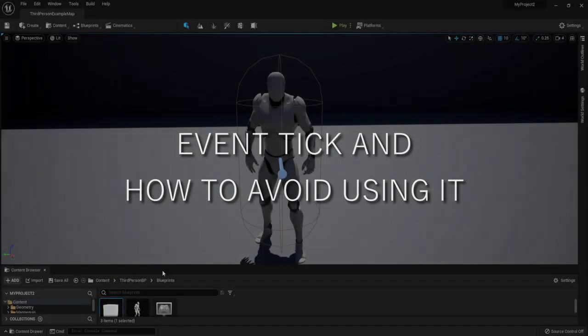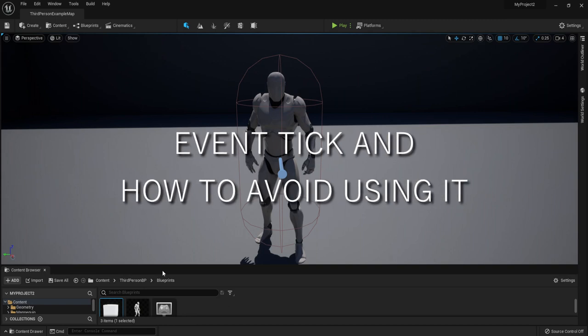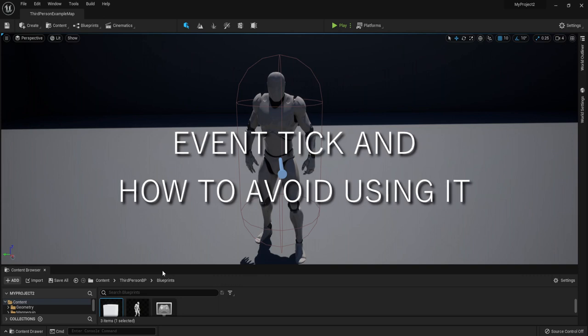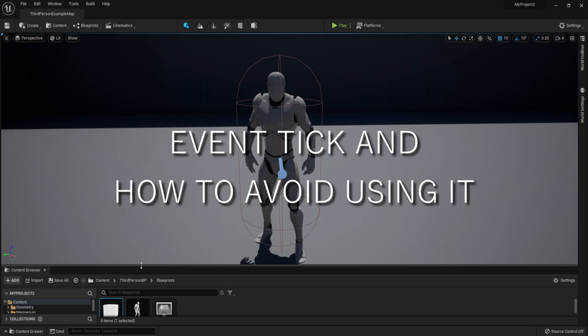So in this part, we are going to be checking out something very, very basic called the event tick. It's not going to take too much time, so we are going to quickly check it out and I'm just going to show you what it does so that we can move on to the next thing.